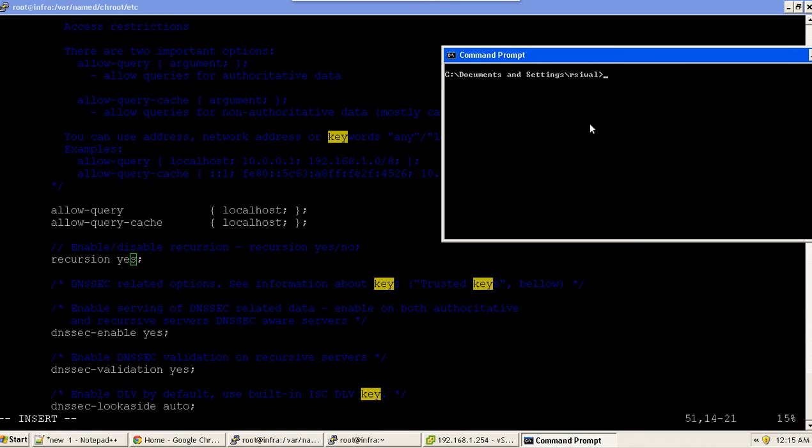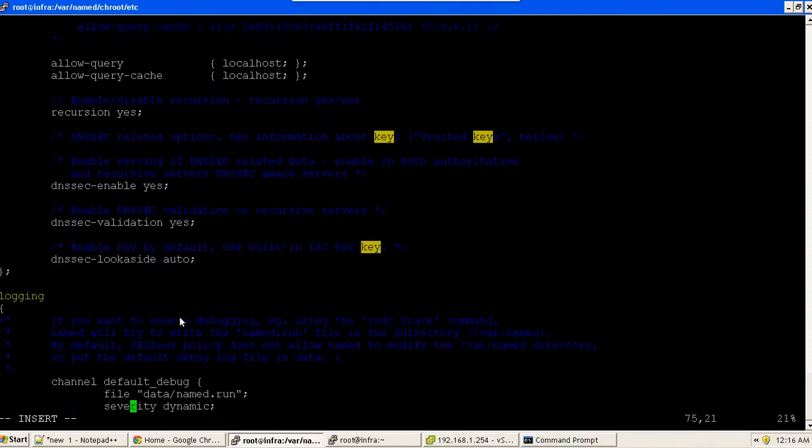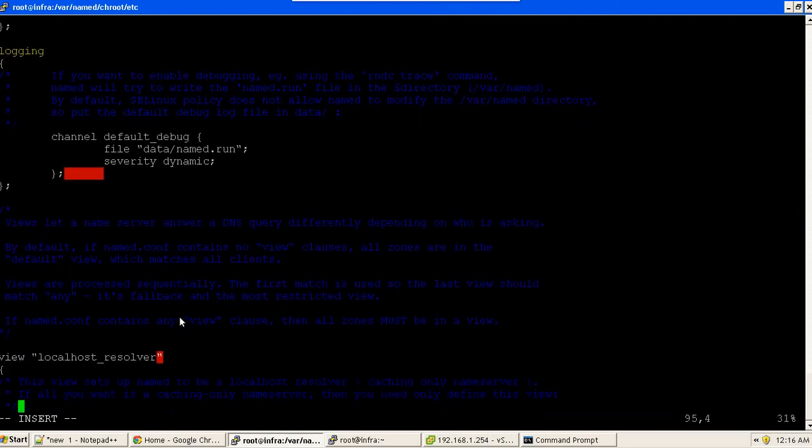In case recursion is set to no and I try to resolve yahoo.com from this DNS server, this DNS server is going to provide me a referral that this client machine will use for the resolution of yahoo.com. So effectively, recursion equal to no means an iterative query, and it will provide me a referral rather than the actual resolution. That referral can be used by the client for the resolution of the name that the client is requesting. DNSSEC is enabled for security purposes, we can leave it as default, and the logging part let it be as it is by default.